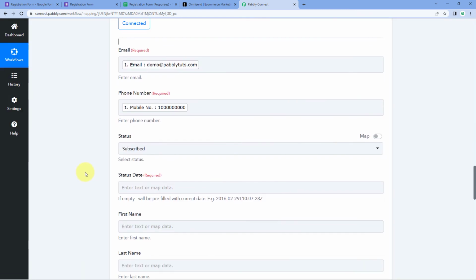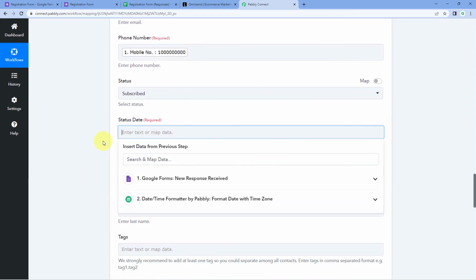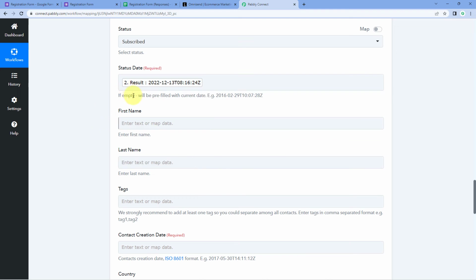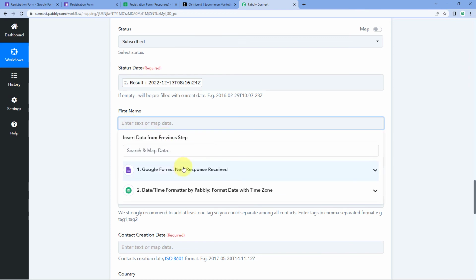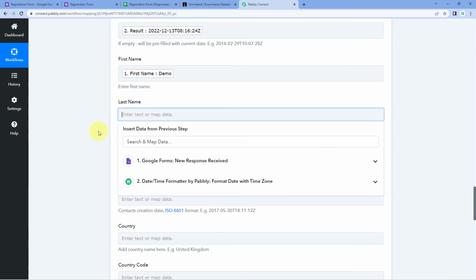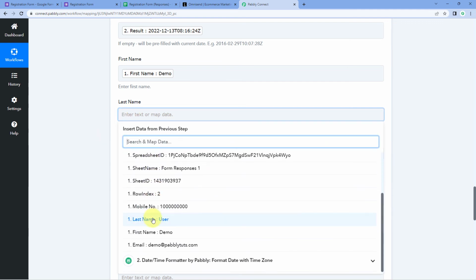After clicking on save, once again we will try to map it and this time we can see all the responses below. From the drop down below, from the responses of Date Time Formatter, select and map this response of formatted date and time zone. After this, it is asking us for the first name. So from the drop down, from Google Form responses, map the first name of the user and then in the next field, map the last name as well.